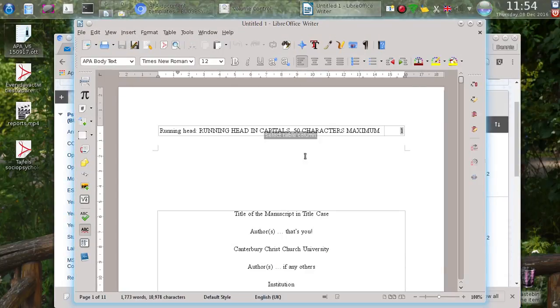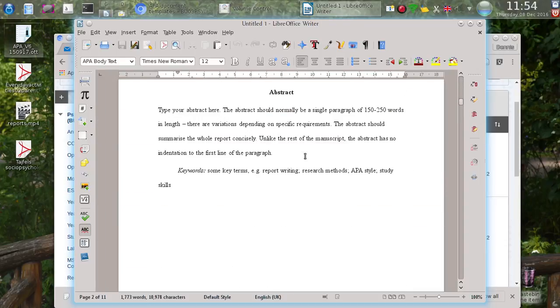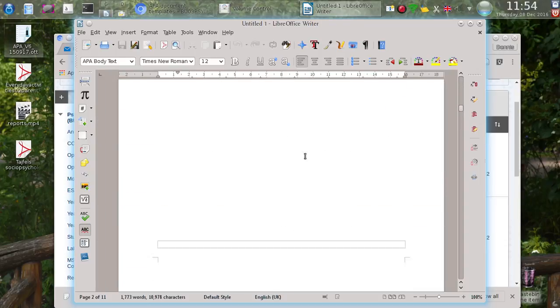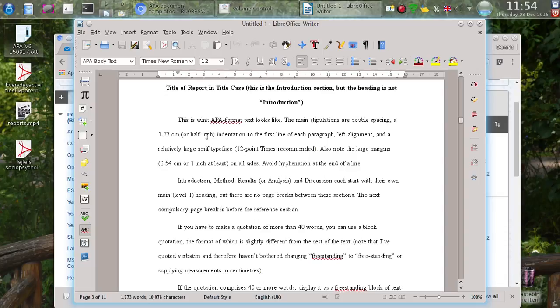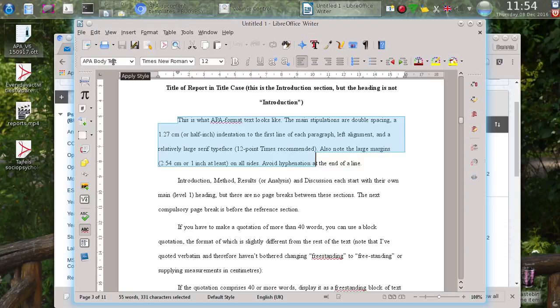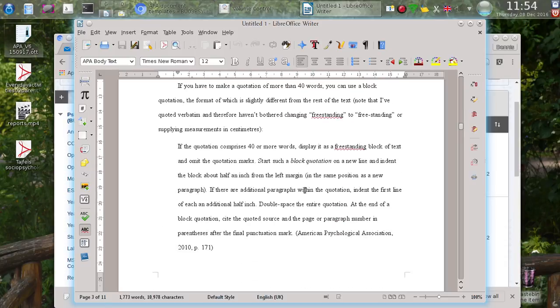So you can see here that in the APA document template that you have available to you, the text style is already defined for you. You have a style here called APA body text, which has all the right typefaces, indentations, line spacings, and so on. So you don't need to worry about that anymore. You can just replace this with your own text.